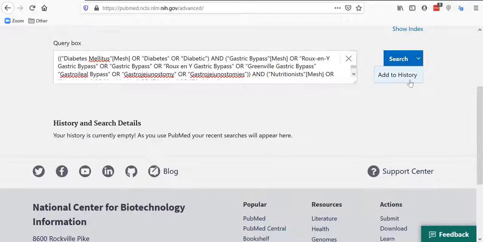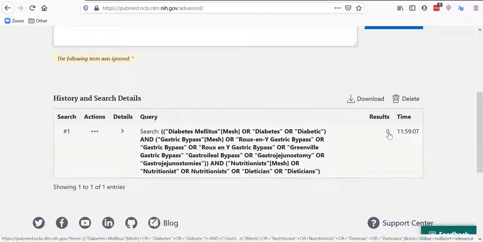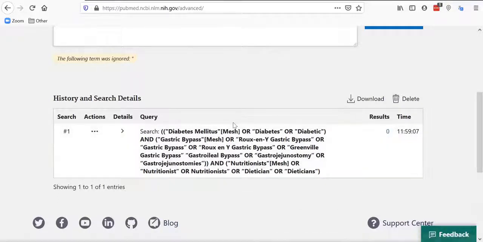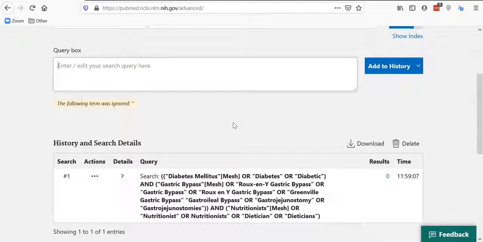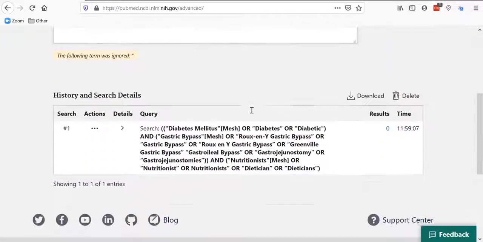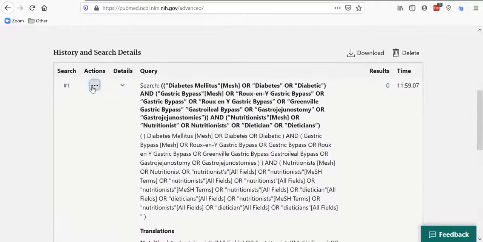Here, we can either click search, which will take us to our search results, or we can click add to history, which will show us how many search results we get. We get exactly no search results for this search. At this point, you have a few options for what you can do. You can always start using truncation to try and broaden your search. However, what I'm going to do is try and figure out which of my searches is limiting my overall results. I will do this by searching each of the concepts separately.